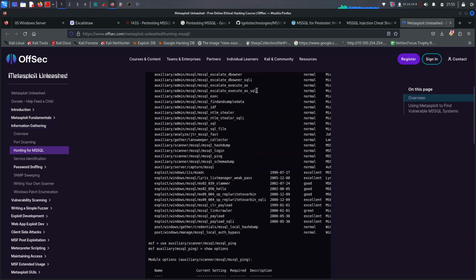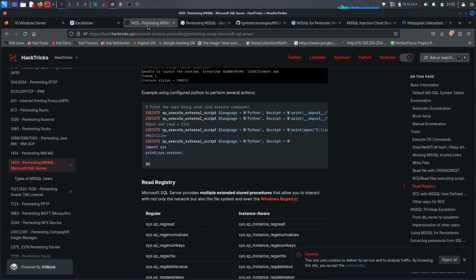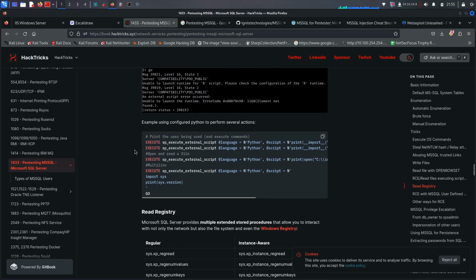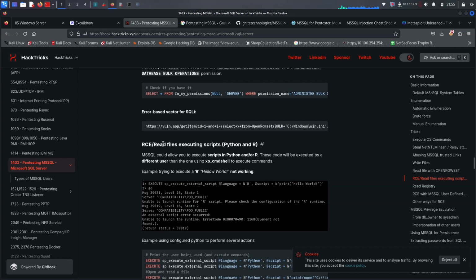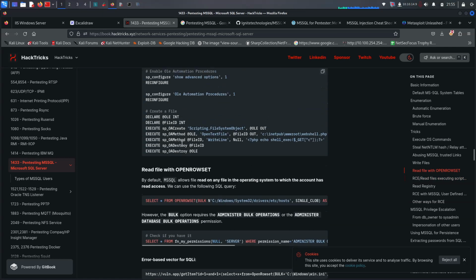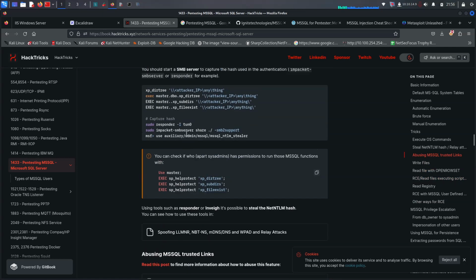xp_cmdshell. So what we have to try, I mean, with files and executed scripts on Python and R. So that's actually what I'm trying to do here.